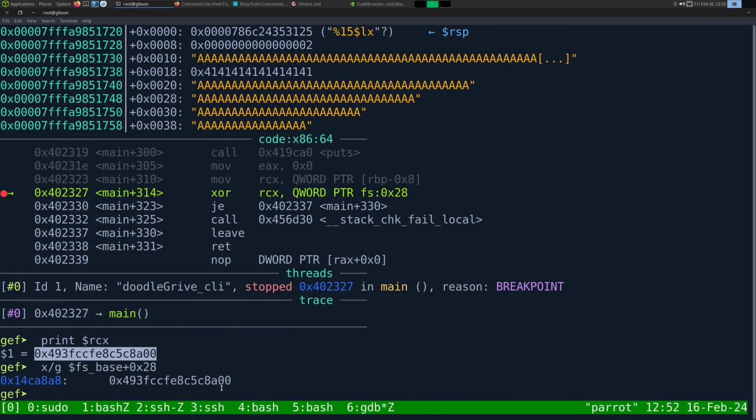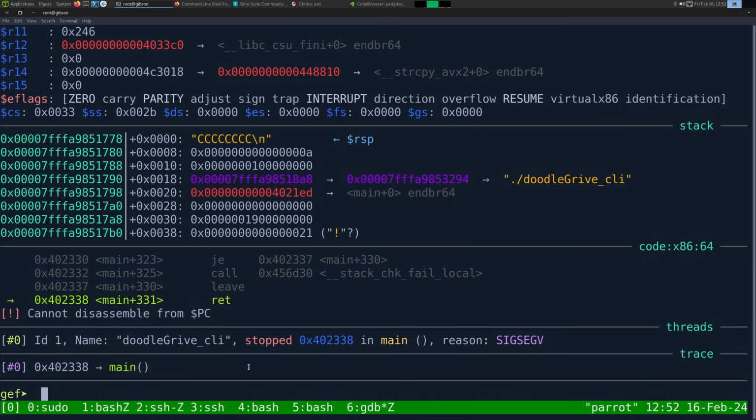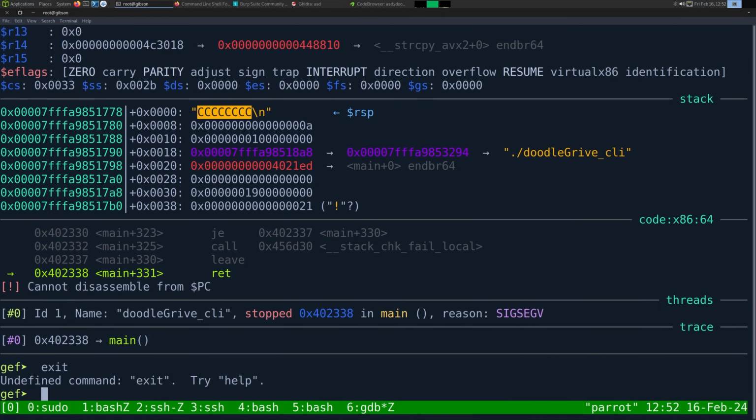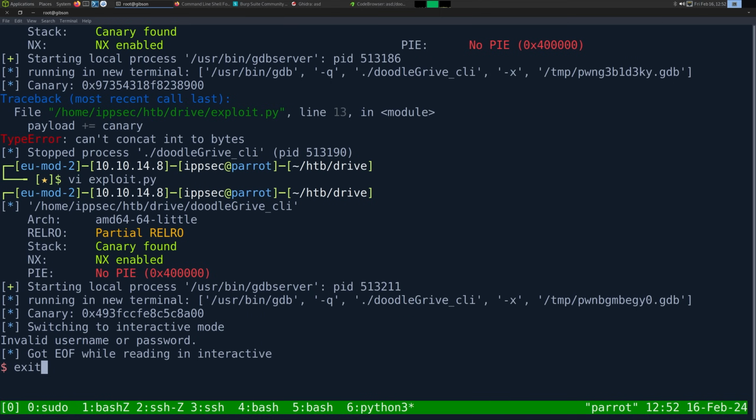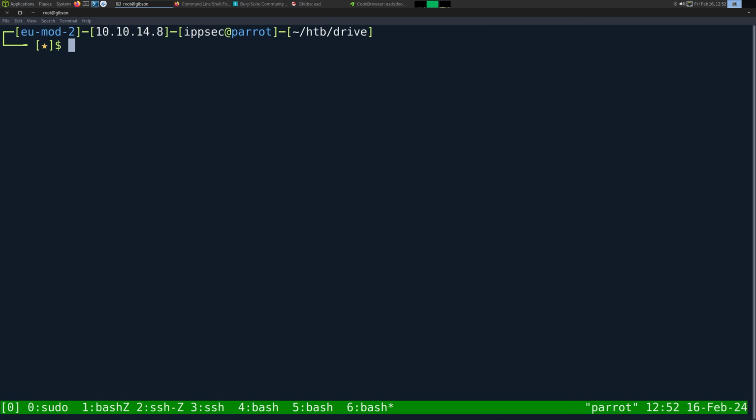It does. So if we continue, we hit this, we crash because a return goes nowhere, right? That should be all C's. The RSP, the stack pointer, this is where we attempted to return to, and no go, right? So we have to start building our payload now.